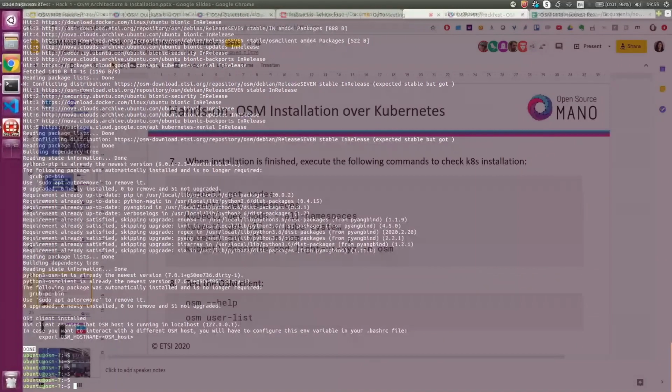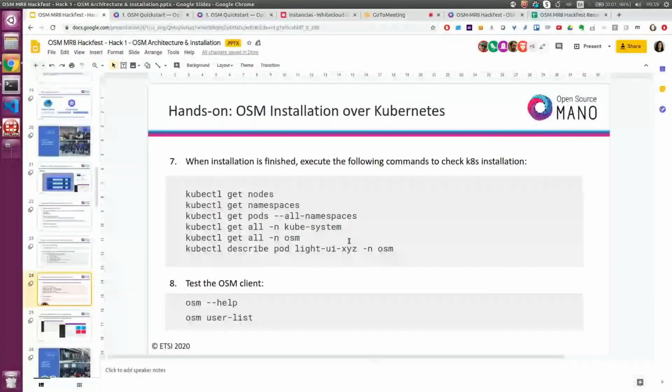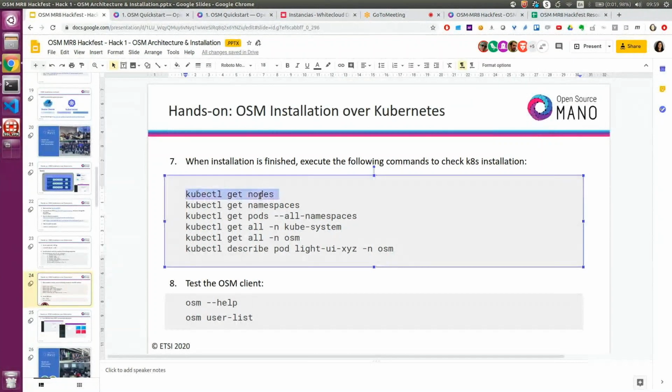So right now we're going to check the Kubernetes installation first, then we're going to test the OSM client, and finally we're going to access the user interface of OSM. So first we want to explore how the Kubernetes cluster was installed. So for this we're going to use this command kubectl.